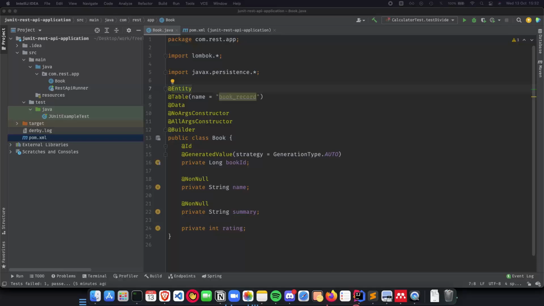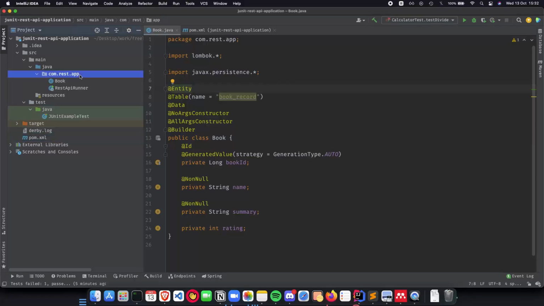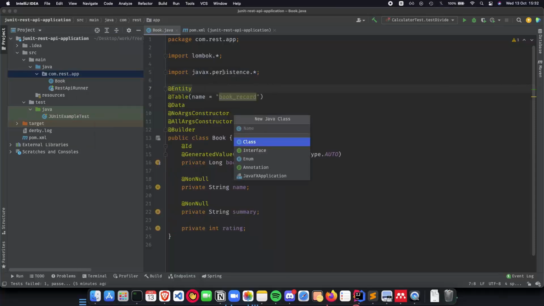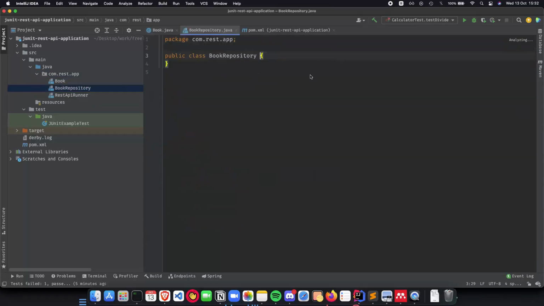We are only looking to have some simple CRUD methods on top of our book, and we will be focusing more on the unit test part for this. So for that, let's create a new interface and we'll just call it book repository.